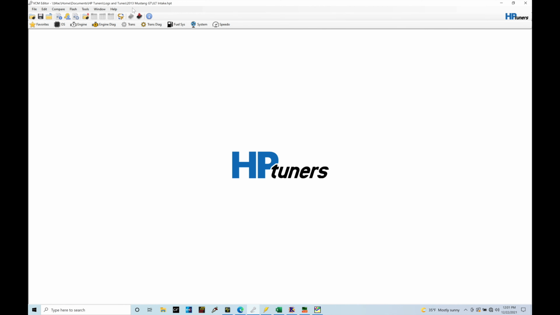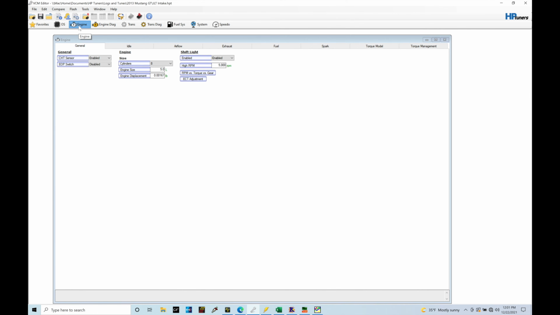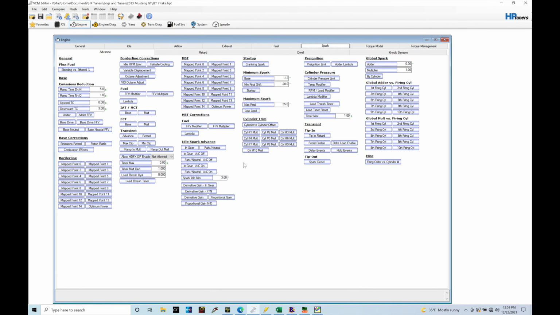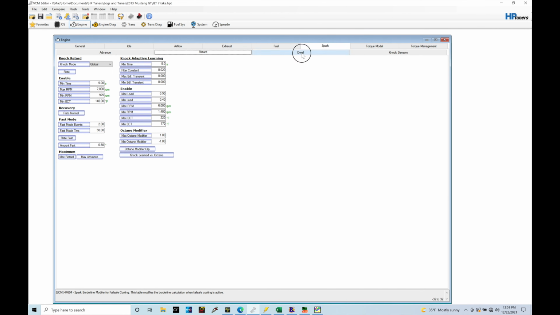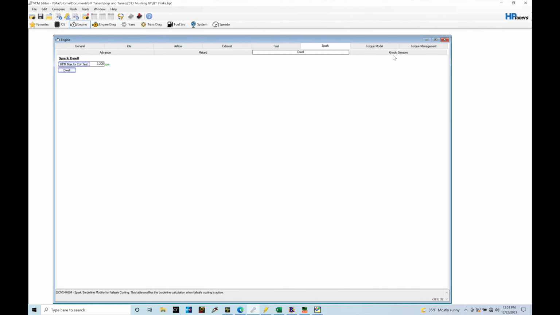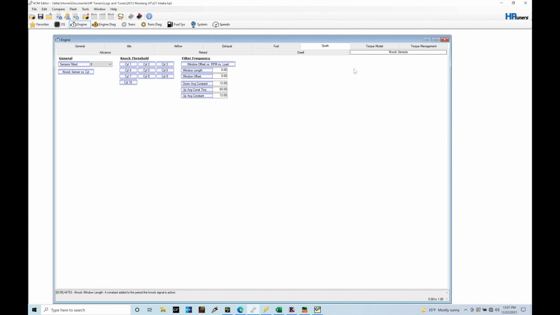I have a 2013 Mustang GT. We're going to go into our engine tab up here at the top, and under engine, we're going to move from general over here into the Spark tab. In Spark, we have 4 separate subsections. We have an advance, a retard, we have a dwell, and we have a knock sensor. Let's go in and just break down what individually each of these mean.